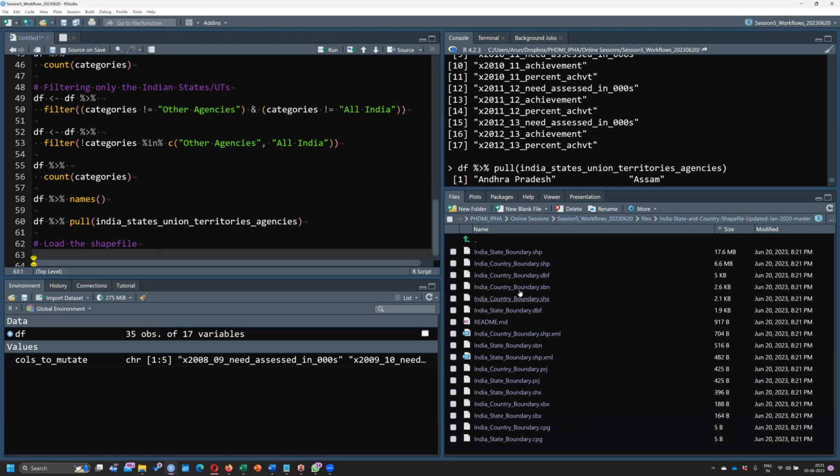Whenever we talk about shapefiles, a shapefile actually comes with its family. It comes with a lot of suitcases and baggage. So the .shp file will only work when there are also the .dbf, .shx, and .prj files. So at least four files should be there in order for this to work properly.